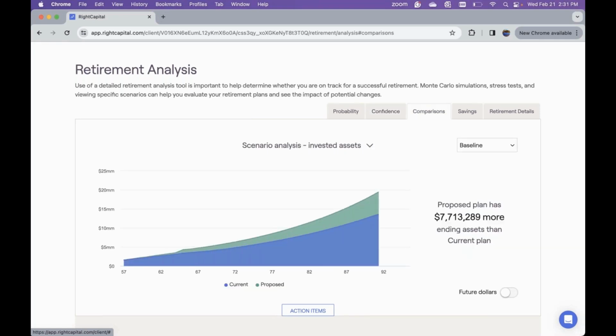But our remaining three tabs, comparisons, savings, and retirement details, are going to be pulling from our secondary gauge of financial well-being, which is the cash flow projections. That is a straight-line projection, which means that there's no volatility factored in, and it's a guaranteed return for the baseline projection.